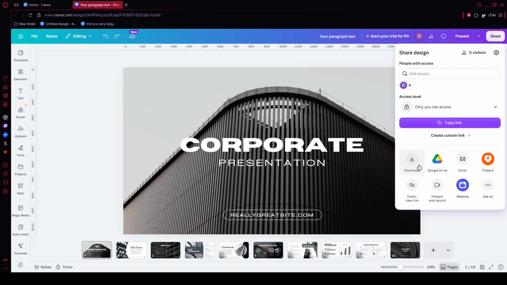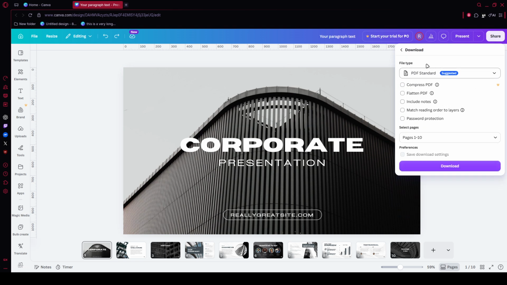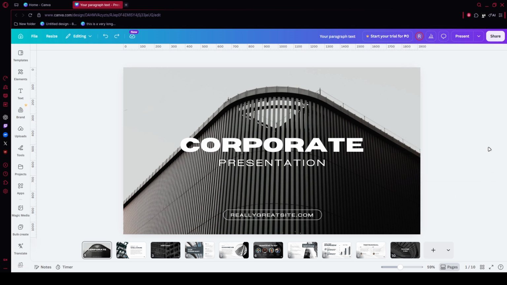Before exporting, do a quick alignment check by dragging elements slightly and watching for Canva's snap guides. These help keep everything balanced. When you're ready, tap the export icon at the top right, choose Download, select PNG, and then tap the purple download button.